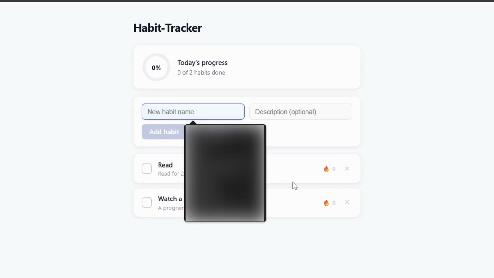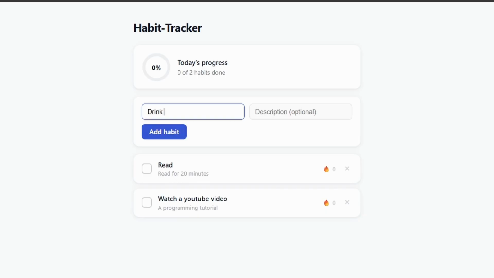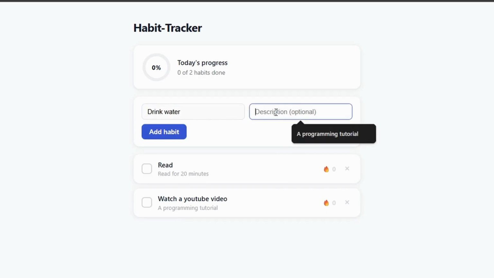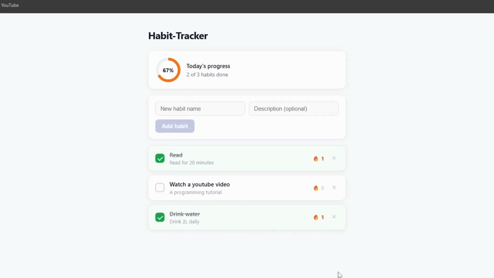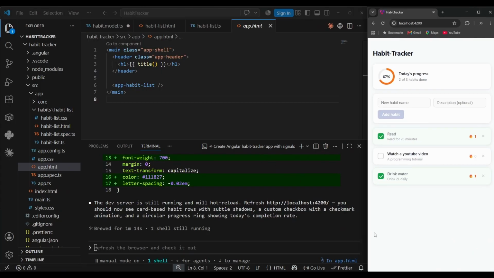So I add a new habit. Let's bring back drink water because it's important for your health. I add that, and if I check, for example, read, you see that this progress bar also gets updated. Second one, and finally the last one, which is drink water, and the streak is also updated. So I uncheck one of them, 67%, which makes sense, and it seems that it's working now.